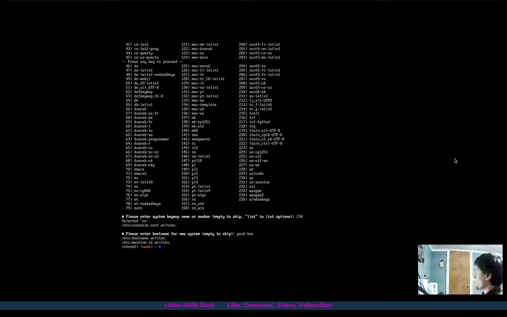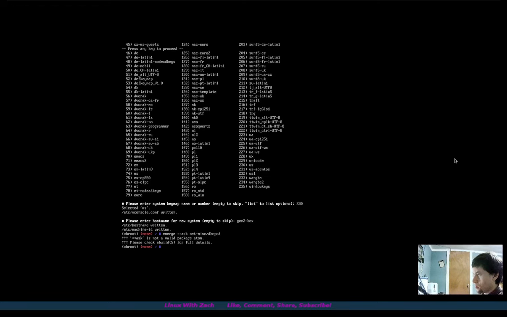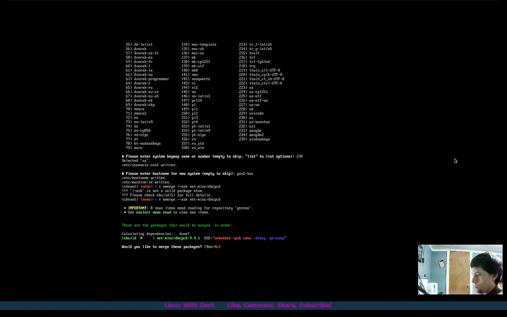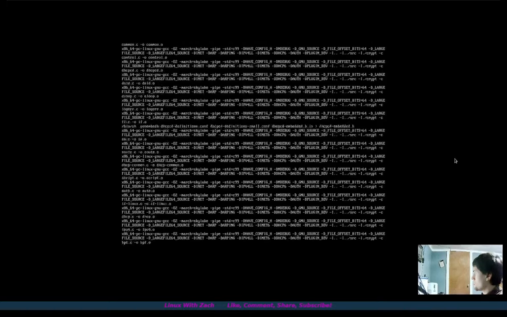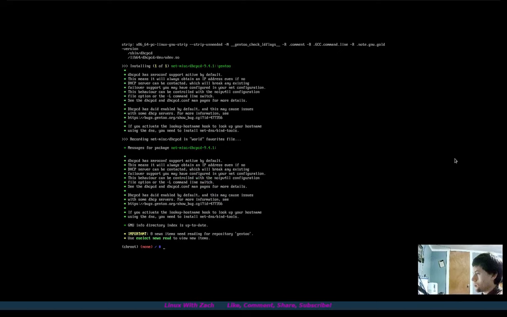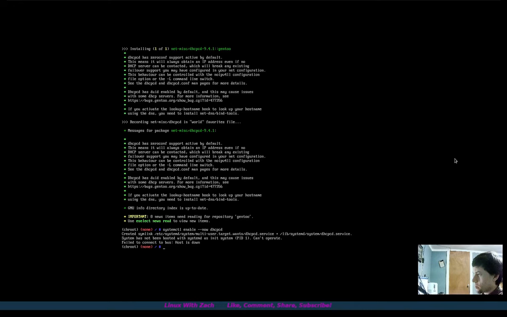Next step is to configure our network on the system. So we need to emerge --ask net-misc/dhcpcd. Yes. All right, so systemctl enable --now dhcpcd. This is telling our init system that we want this program started now and every time the computer starts.